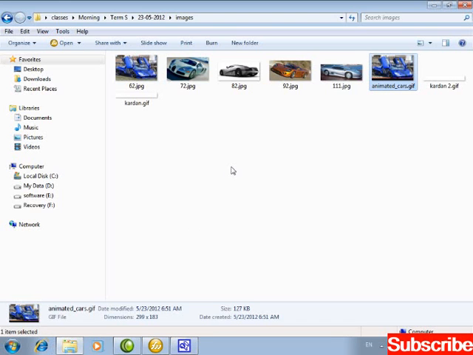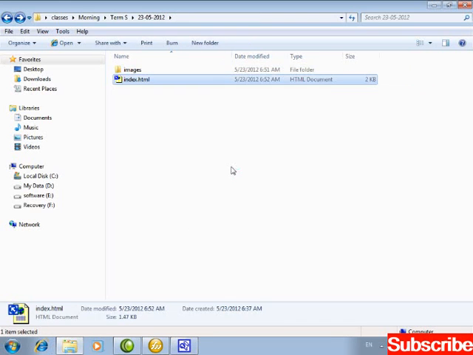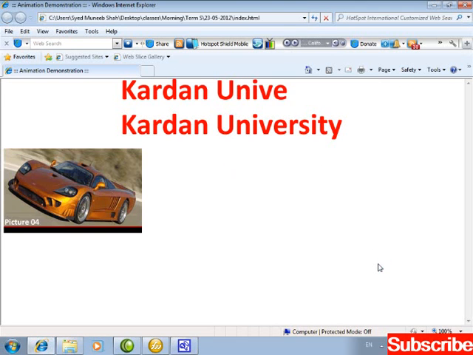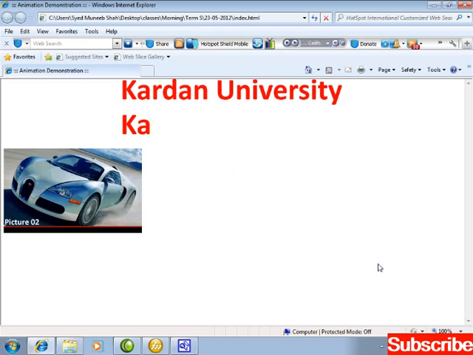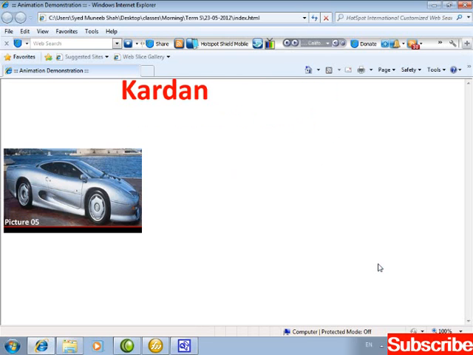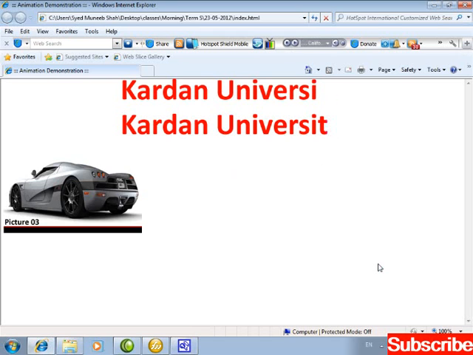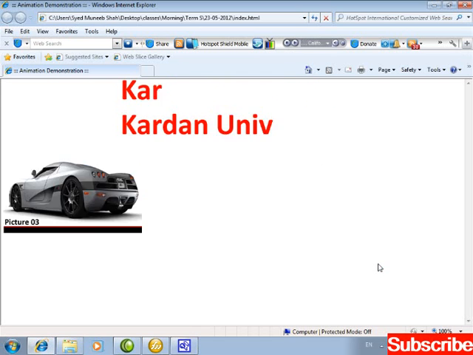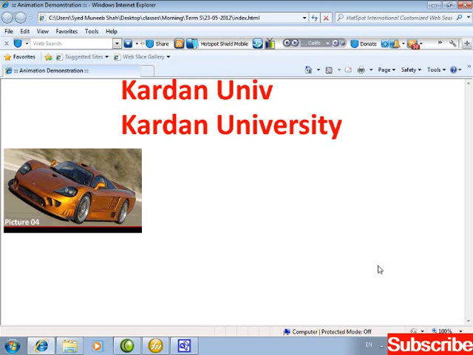Minimize. Back. Here you are having index.html. Open it. I'm just telling you, you can do it like this. This thing clear? Okay.